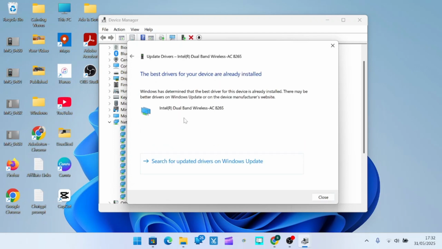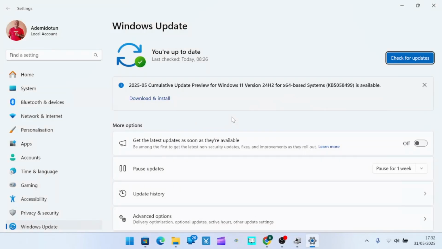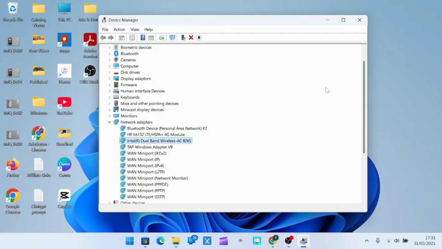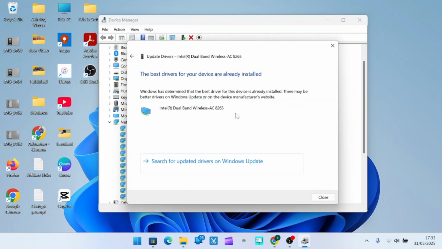If your driver is outdated, this is going to help you search for the driver online and then install it. You can also click on search for updated drivers for Windows. This is going to help search for updated drivers straight away under Windows Update on your Windows 11. Now, if this says your drivers are up to date, then that shows your WiFi driver is updated.